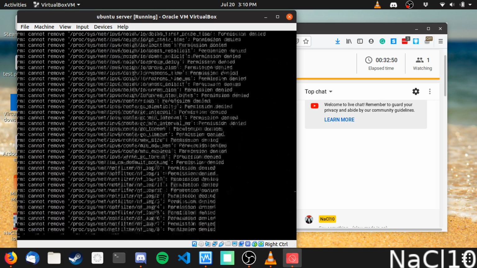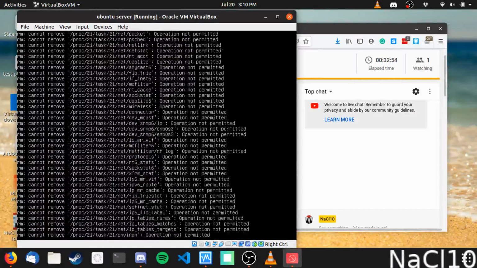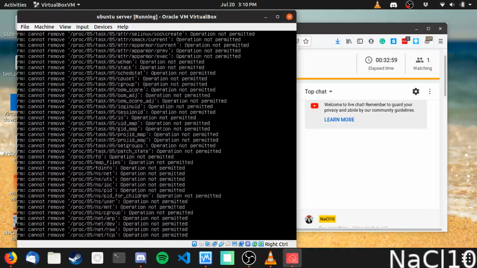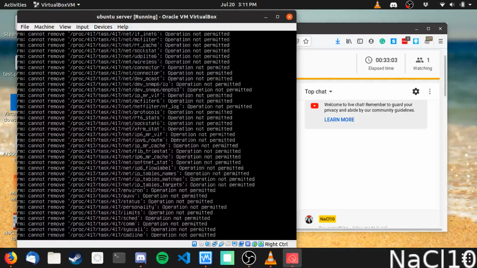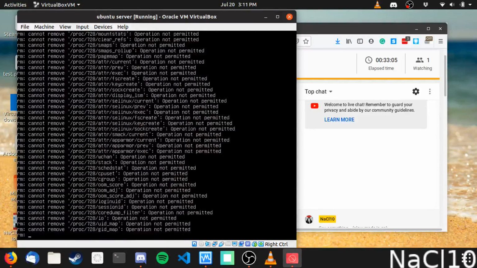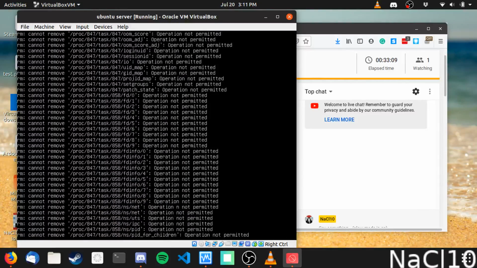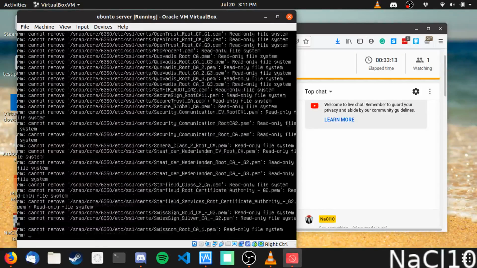It's going to give us the usual, oh no, it doesn't work for /dev. Well, yeah, it's not going to work for /dev. Oh no, it's not going to work for /proc. Well, yeah, it's not going to work for /proc. Jeez. This is fun to watch. This is kind of satisfying to watch.